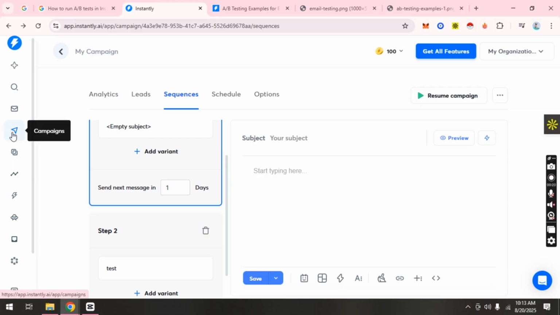For any email, you'll see an option to add a variation. Create 2 or more versions. This could be different subject lines, opening lines, or even the full body.